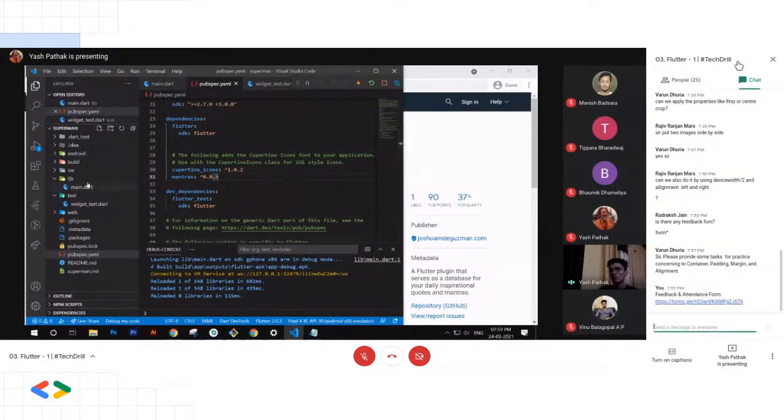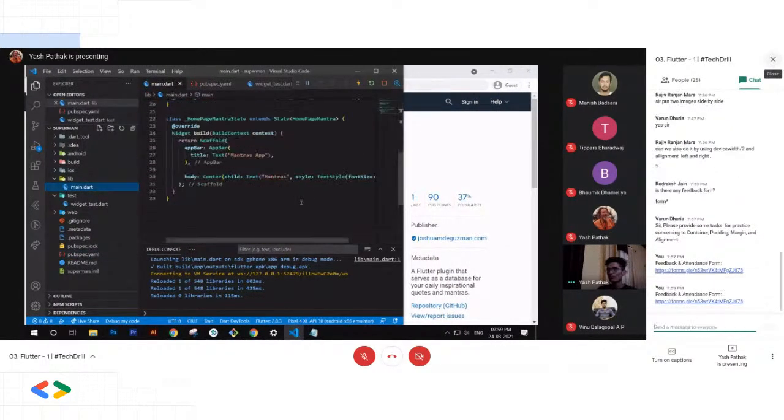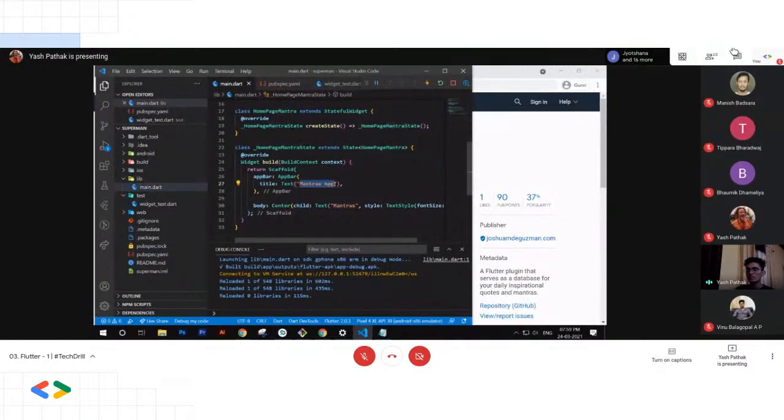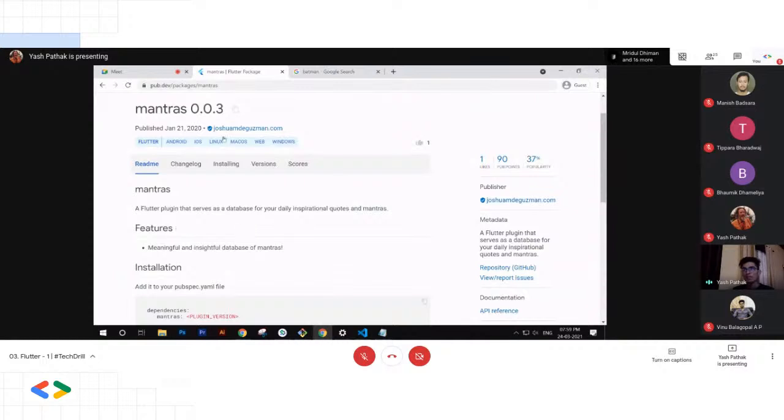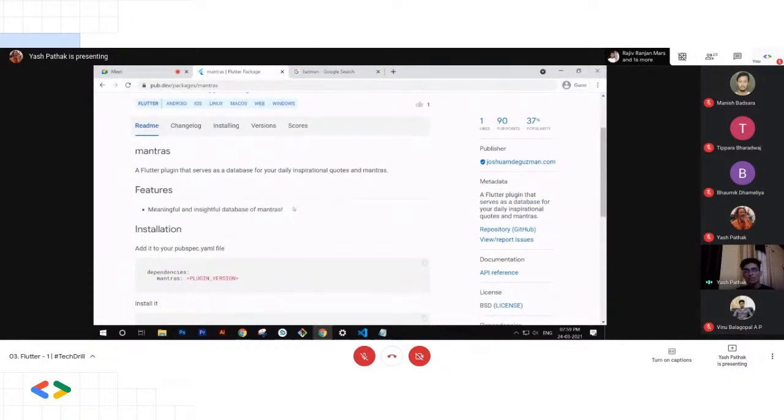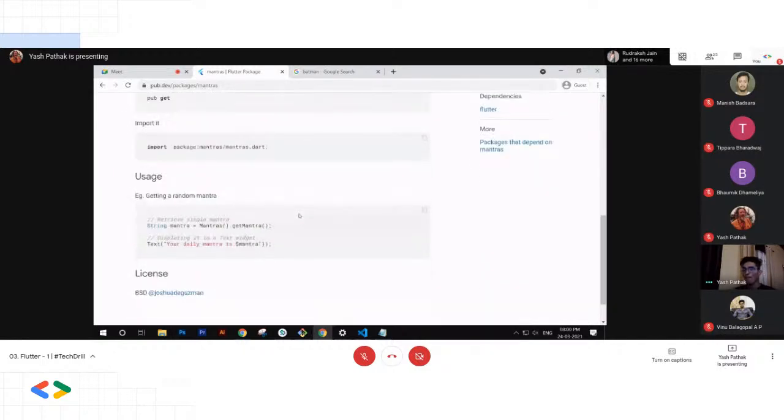Now we will go to our main.dart file. We want this text to be replaced with our mantra. I'm not sure how to use this package because I'm using it for the first time. Whenever you download or use any plugin from pub.dev, it always contains a README. This README tells you how to use the plugin. Here, under usage, it has an example. We will define a string and call the function mantras.getMantra, and this will get shown on our application. So let's try to do this.